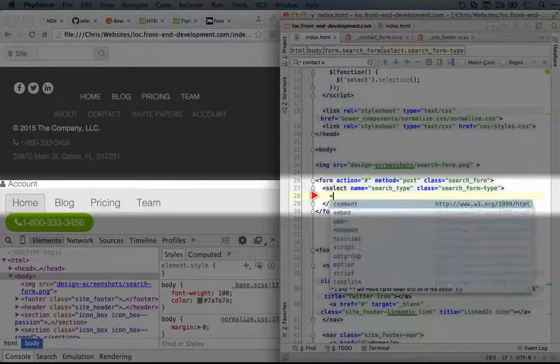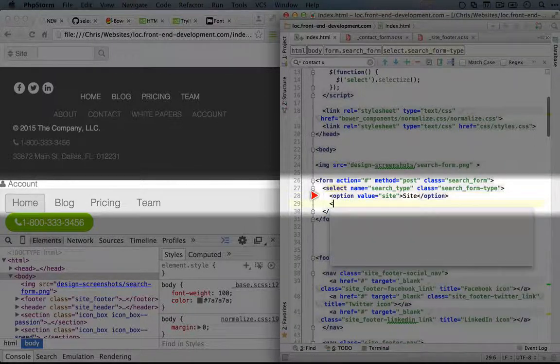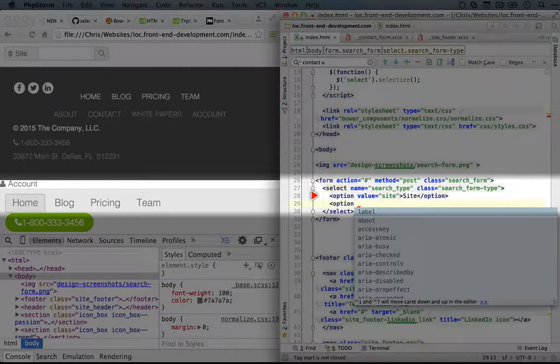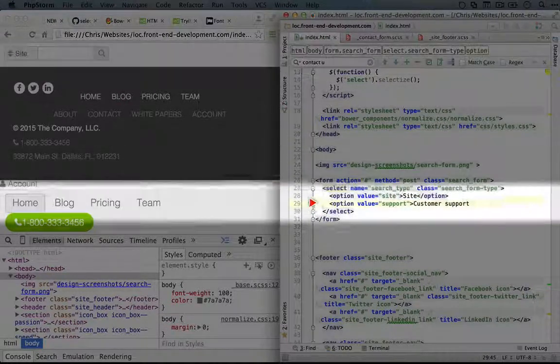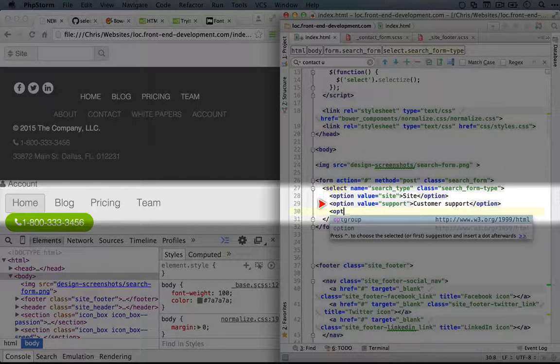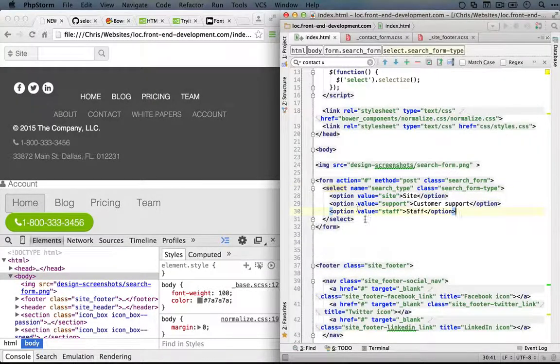And now let's add our options in here. So the value for the first one will probably be something like site, and we'll give it the text site. We'll add another option. We'll add just a couple, even though we don't know ultimately what they're going to be, but just so we can see what it will look like. So we'll add one for support, and let's give this a nice long name, customer support. I'm kind of curious what happens if we have a long option for this select, like if we can change the size of the select. Okay, and let's add one more option. Let's do a search for staff. All right, so there's our select input.